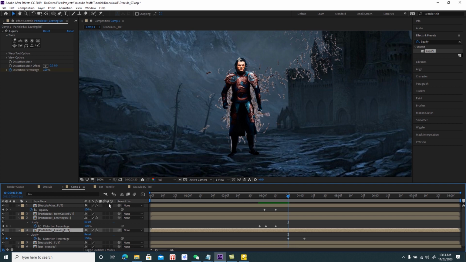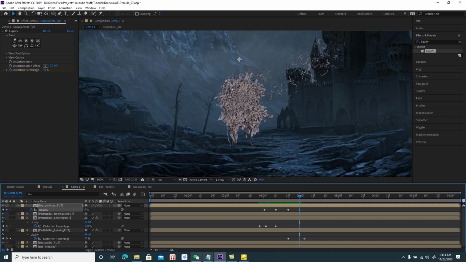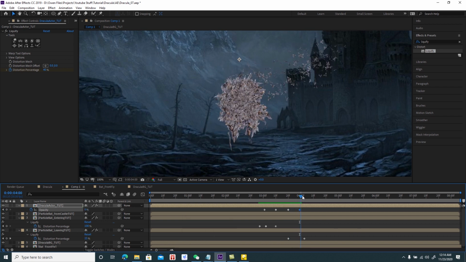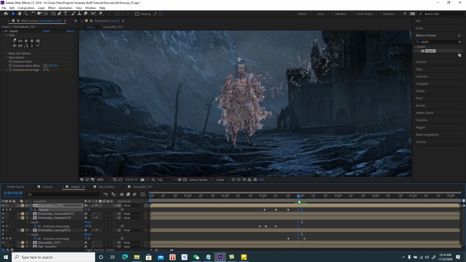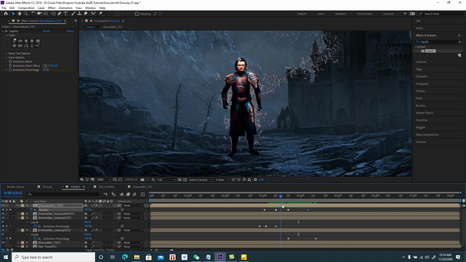And same on the particle bat leaving. I'm just gonna keyframe the opacity and switch it to 0. Maybe that's too early, so we could go like that. Well, we could move it a little bit over here so we could see the animation.